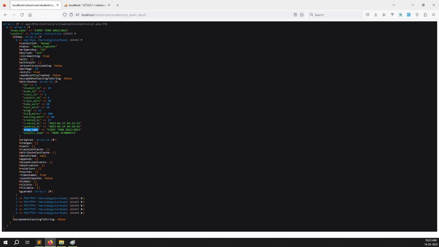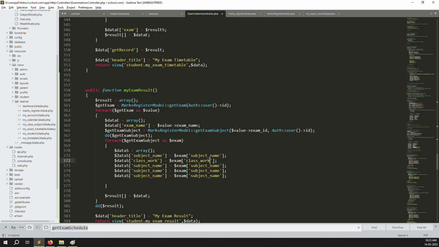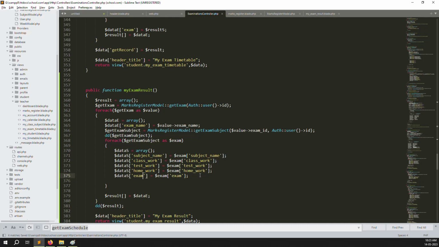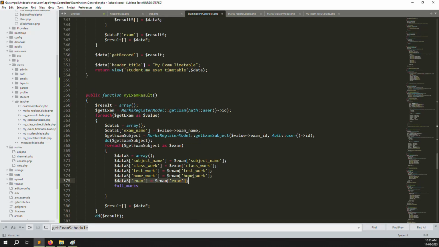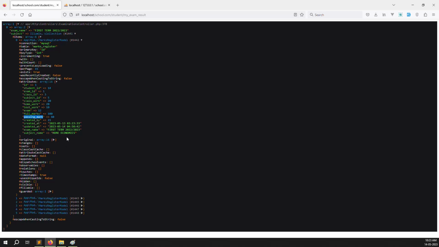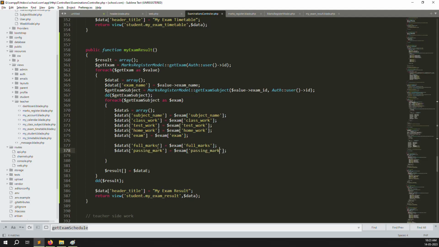Exam name we need, exam we don't need, so we just need classwork, classwork to classworks. Test work also needs, so test work. Homework needs, so we can change it to homework. Exam needs, so exam. These are all the columns we can find inside the array. You can see now we need a full mark and passing mark. Just we can change full mark to full mark, and also change exam to passing mark.